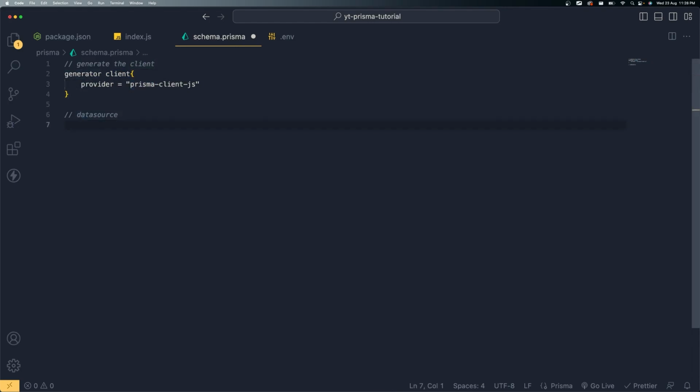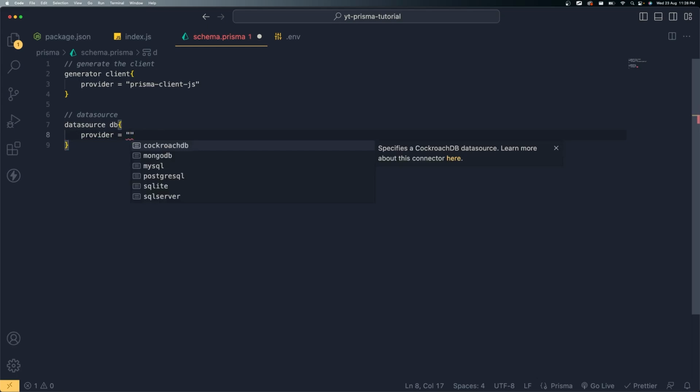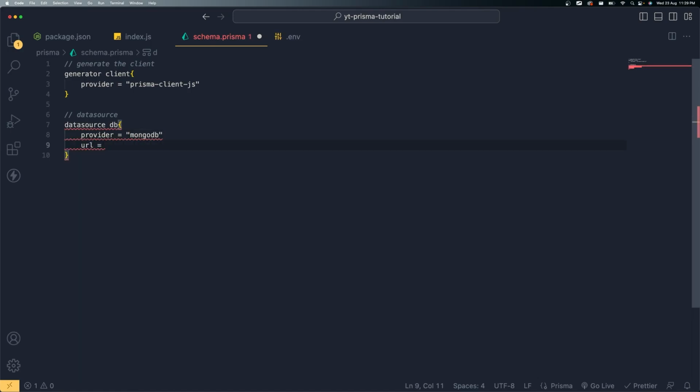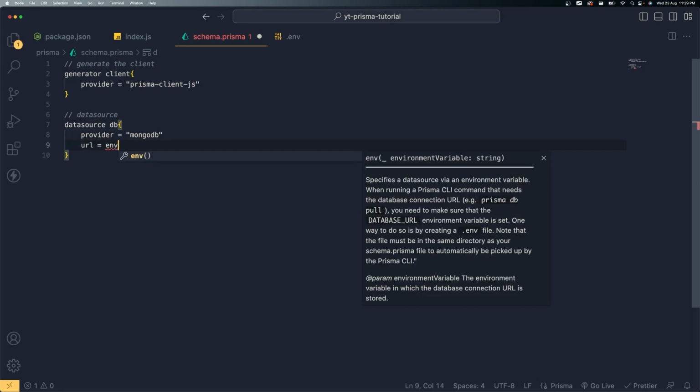Then we need to create the data source. So let's say datasource. I'm going to create the object as db, open it. And for the provider, you can use different DBs over here. In this case, we're going to use MongoDB. So choose MongoDB. Then you need to supply the URL. So I'm going to load the database URL, which is coming from our environment.